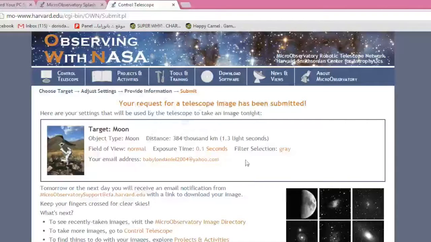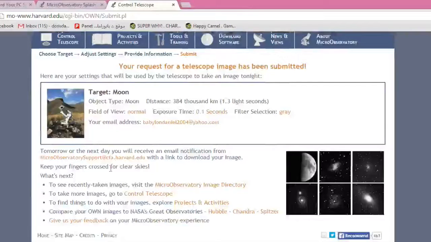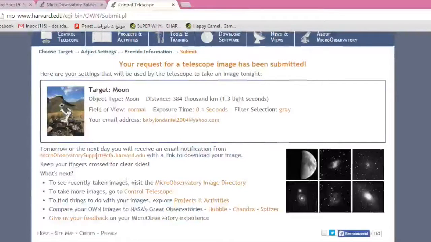Here are a few settings. This basically is a summary of our settings and of what we set up as far as the image that will be taken. And down here it tells us that tomorrow or the next day you will receive an email notification from Micro Observatory support at cfa.harvard.edu with a link to download your image. And as you can see, it says keep your fingers crossed for clear skies. Now, what that means is there is a slight possibility that the sky that the telescope that we used to take a picture of is cloudy. So yeah, let's keep our fingers crossed.